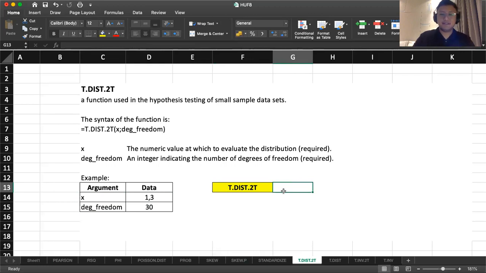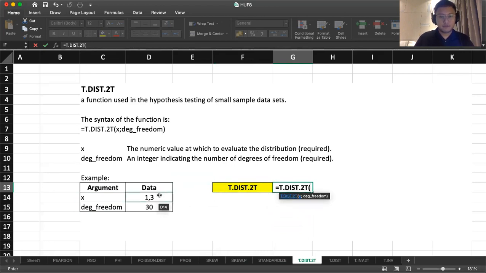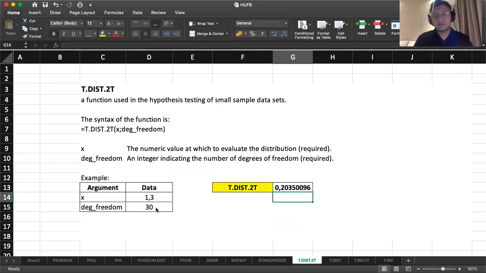So let's do the t distribution. Okay, we put the x and we put the 30 in here. So the result is 0.20350096. So this is the result of the distribution 2t function from this data set.